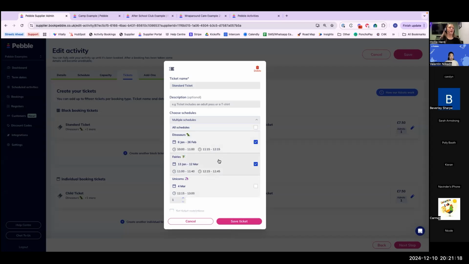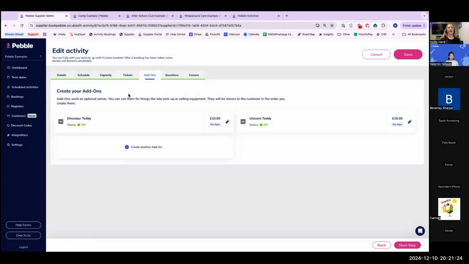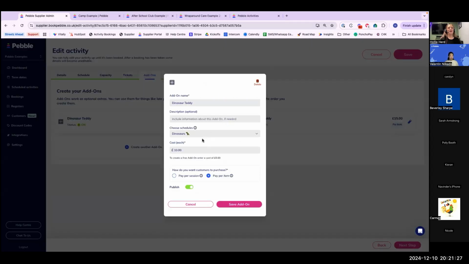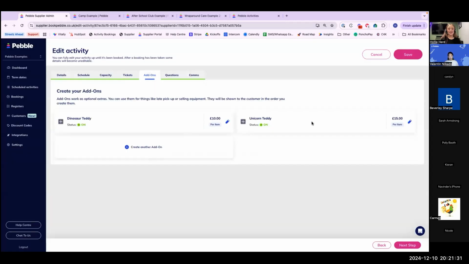Our standard ticket on the dinosaurs and the fairies is £5. Over here on the unicorns, it's £7.50. And again, on add-ons, we can assign these to different schedules as well. So this one's only assigned to dinosaurs, unicorns is only assigned to unicorns, and so on. You can see how quite quickly you can make a really complex pricing strategy, sessions, and different date ranges, but you can really optimize and make it streamlined for your customers on their end.